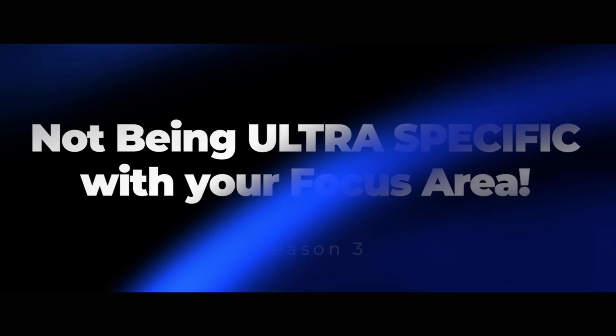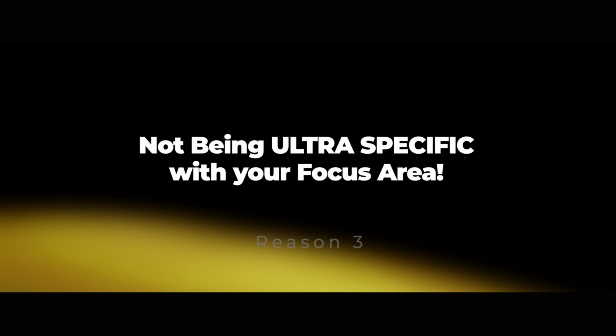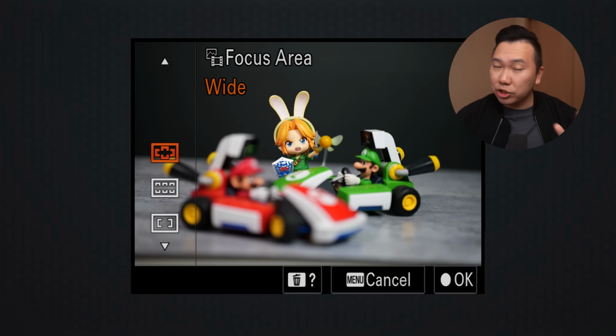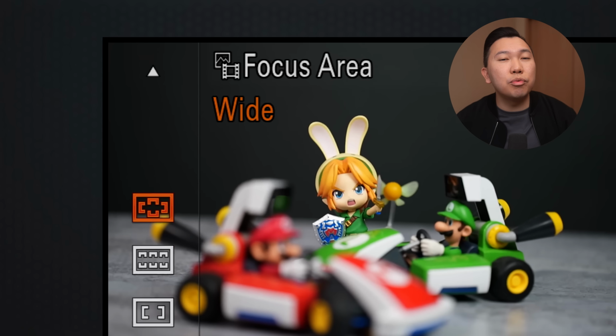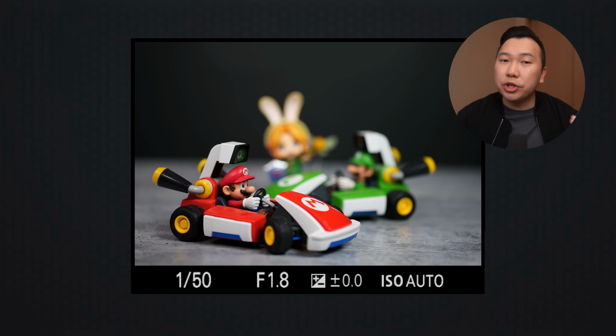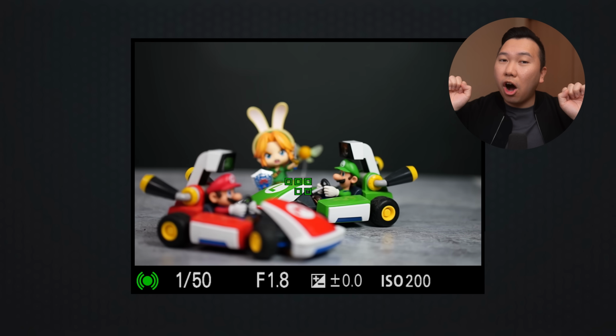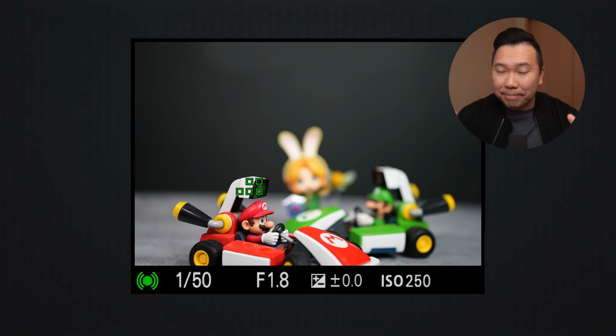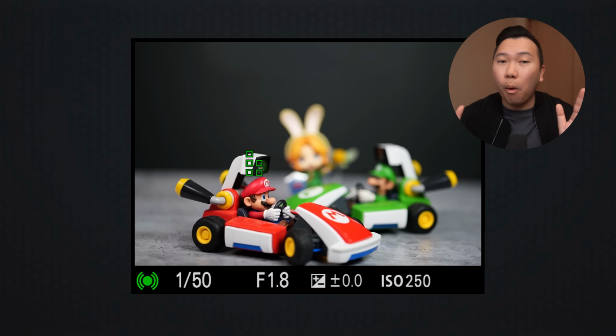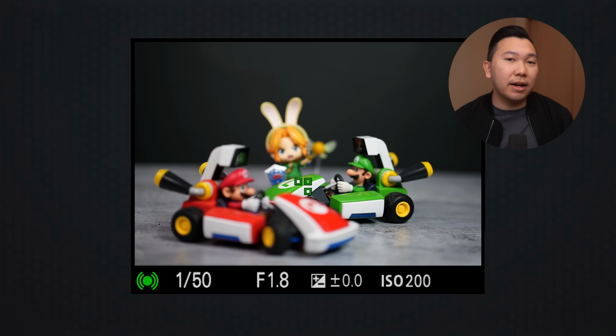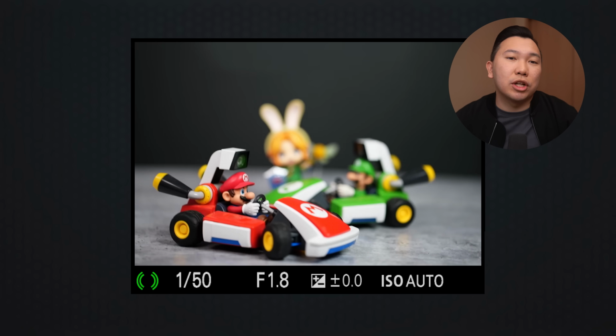Reason number 3, not being ultra specific with your focus area. Using too general a focus area is going to be the biggest reason why that one part of your image that you need to be in focus is not in focus. By default, most cameras straight out of the box will be set to shoot with the widest focus area. When you're shooting with a wide focus area, all your focus points are activated. The camera will not be sure where or what exactly it needs to focus on, and it will just grab focus on whatever's the closest to it.